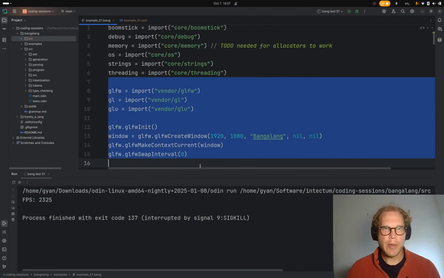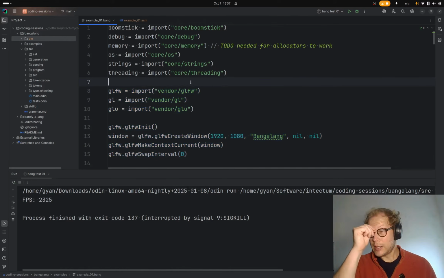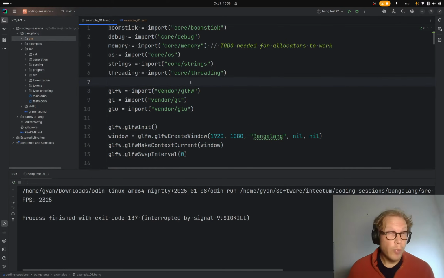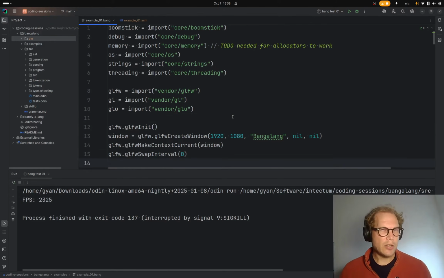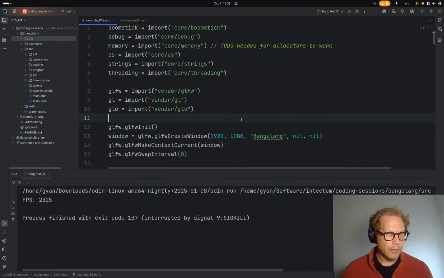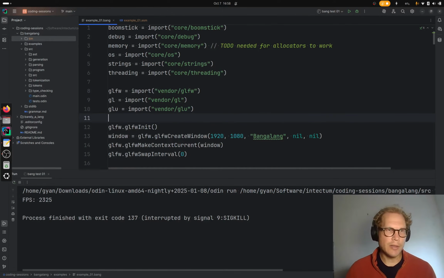Working on our language Bangalang. Here's some source code for it. It's a low-level explicit procedural compiled language that can run code on the CPU and the GPU. And at this stage I feel like it is all of those things, but it's not really feature complete. The core of it is there, but it's still rough around the edges and still missing some things.